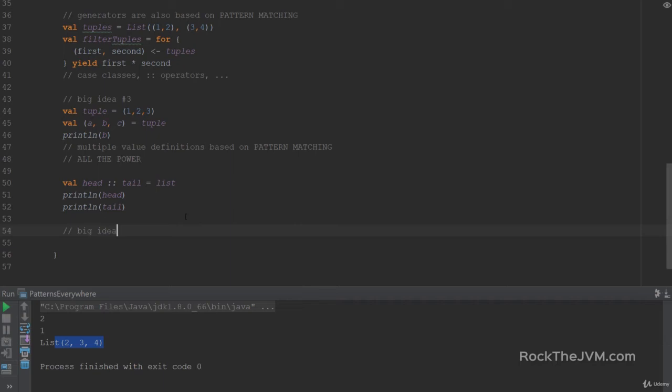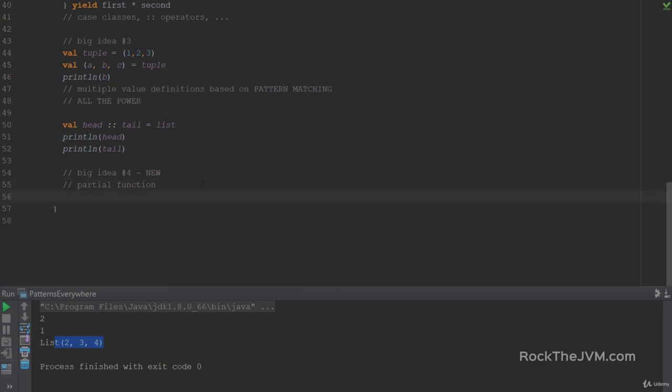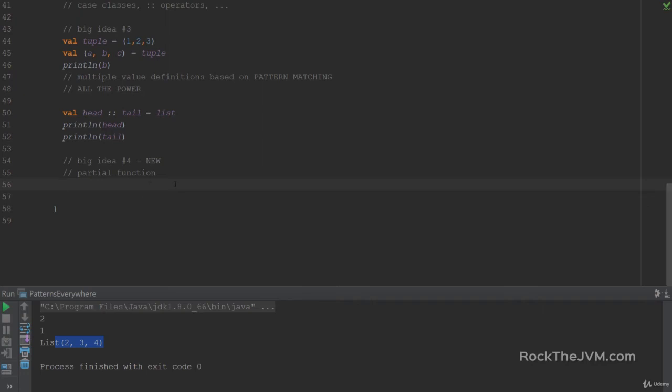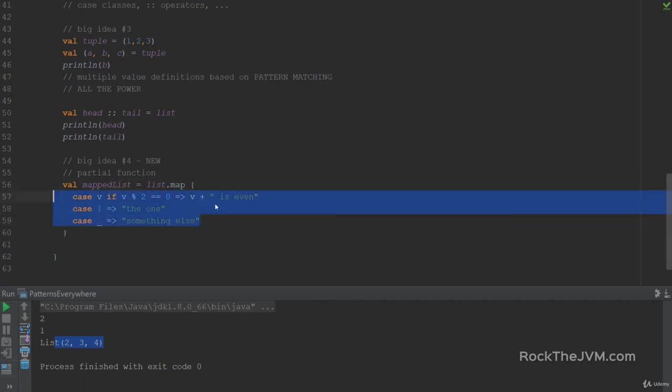Now, big idea number 4, and this is also new. We have such a thing as a partial function. I'm showing this because you might be seeing some weird syntax in practice and you might not know what that is. So remember we had this little list of ours with 1, 2, 3, 4, and let's say I map it in a value called mapList, but instead of mapping it with a plain lambda, I'm going to write in between curly braces some case statements. So case v if v mod 2 is equal to 0, then return v plus "is even". And case 1 is the "1", and case underscore is "something else".